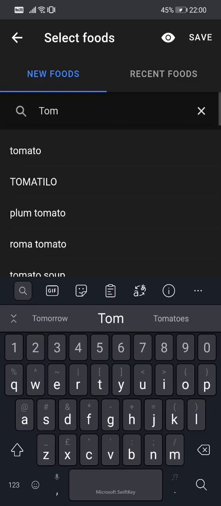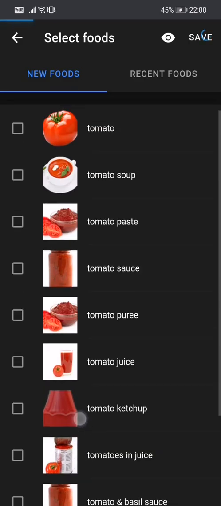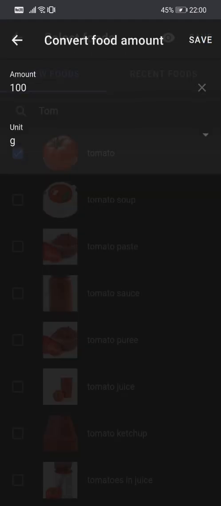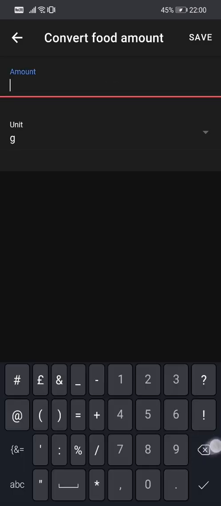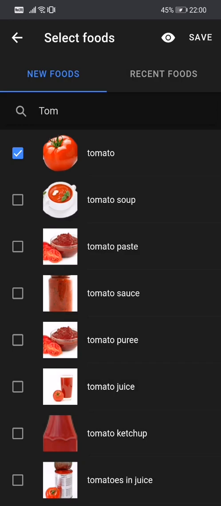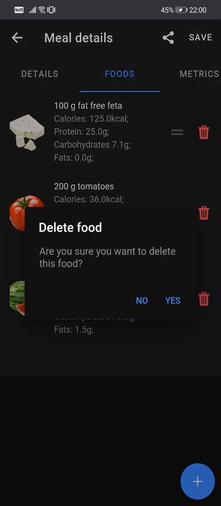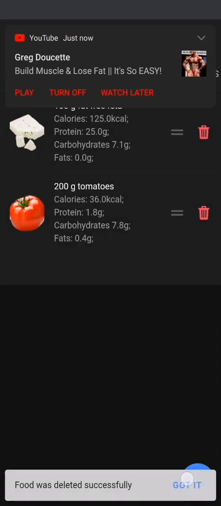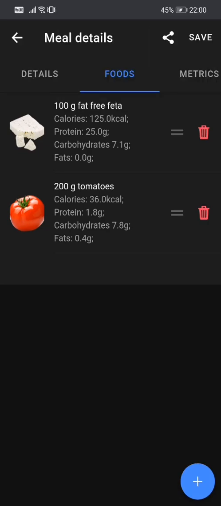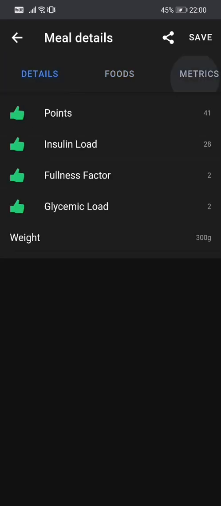Feta cheese goes well with tomatoes. Tomato. Okay, this one is good. Let's set 200 grams of tomatoes, and save. I don't want melon, so remove them. You can see we can remove foods and also reorder them, and see all the information here.